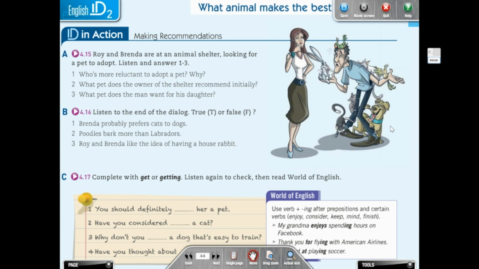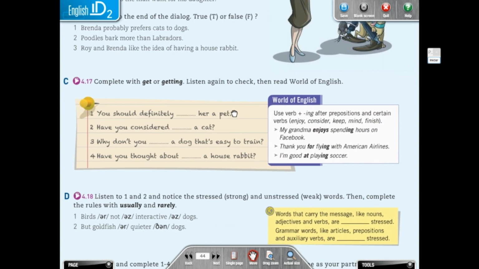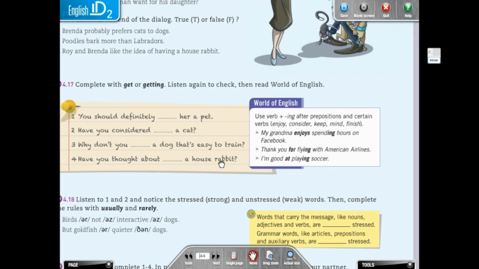Entonces, recuerden también que en la plataforma tenemos todos los audios de todas las lecciones en caso de que quieran escuchar con mejor definición para contestar. Vamos a la siguiente actividad donde vamos a escuchar nuevamente un audio para completar este ejercicio que trata sobre get y getting. Antes de escucharlo, vamos a ver este apartado de Word of English que habla al respecto, que nos dice que usaremos los verbos más ing, después de preposiciones, en ciertos verbos. Por ejemplo, enjoy, consider, keep, mind y finish.